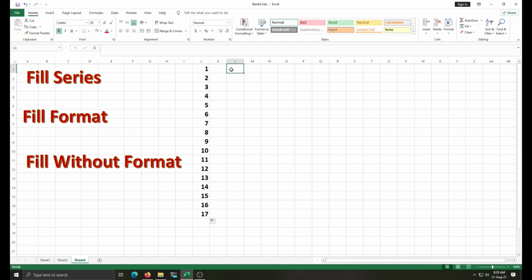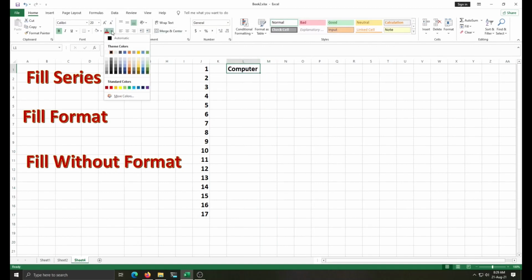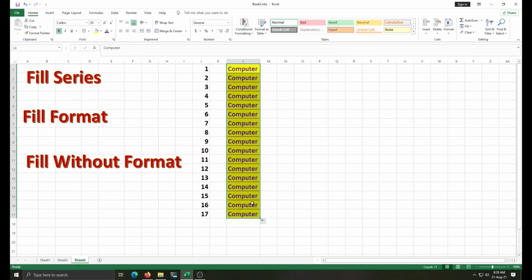So fill format. Here I have one word computer, and that word I will make the color purple, highlight color yellow, and there I will take all border. So some formatting I changed. Now I will drag it down. The same name is displayed here, but if I click on fill formatting only, then only format will display. And one more option is there, fill without format, then that word will display without format.